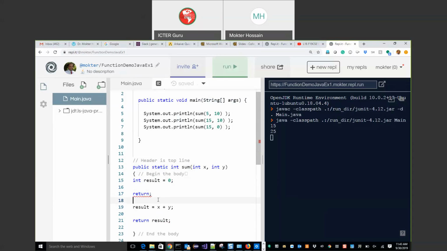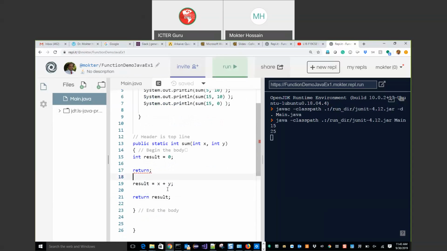But after the return statement, you cannot have another statement. So this is why it is showing an error. After the return statement, you cannot have any more statements. You understand? Because I have this statement after return, it is illegal. So what do you have to understand? After return, we cannot have any more statements. So the return statement should be the last statement.